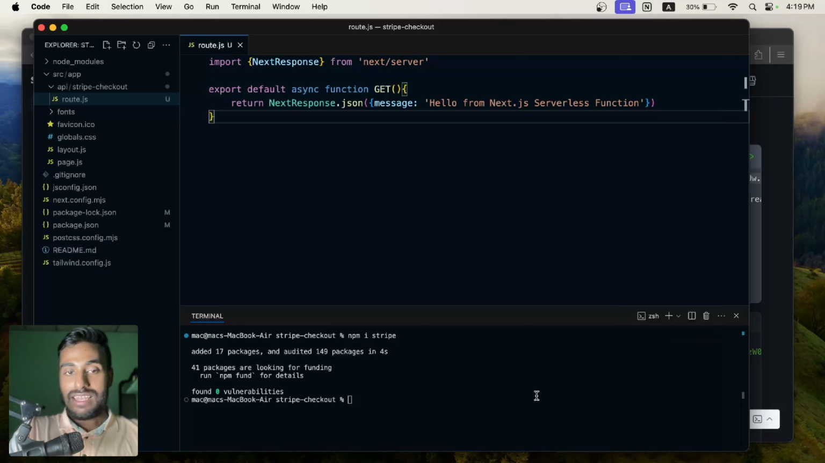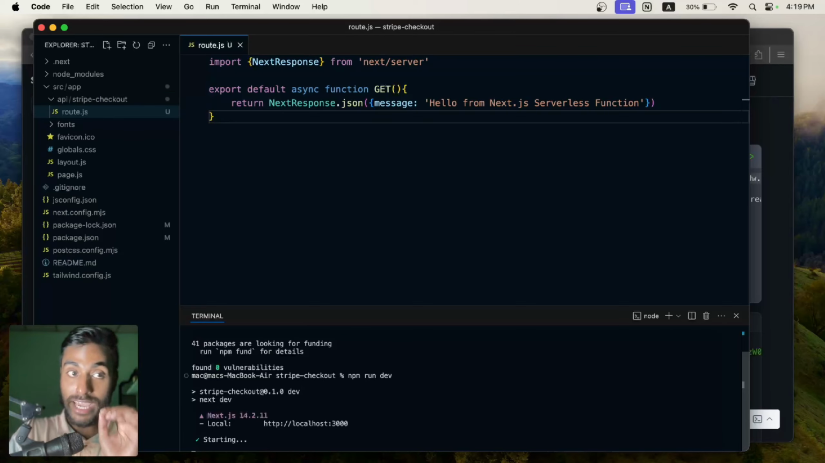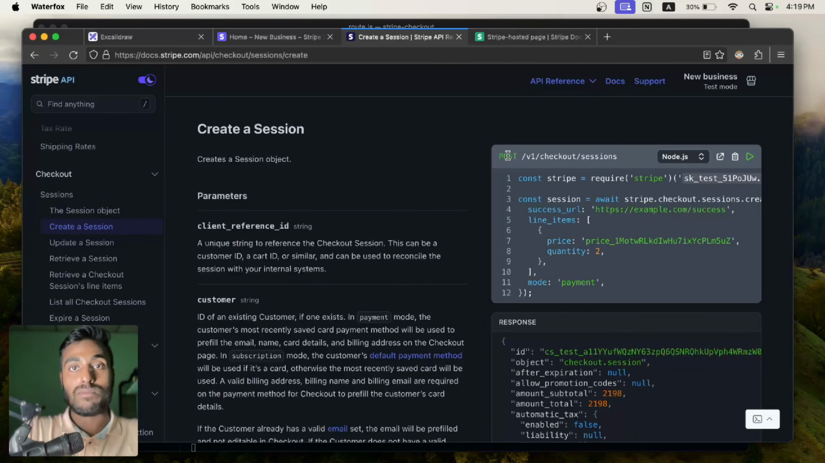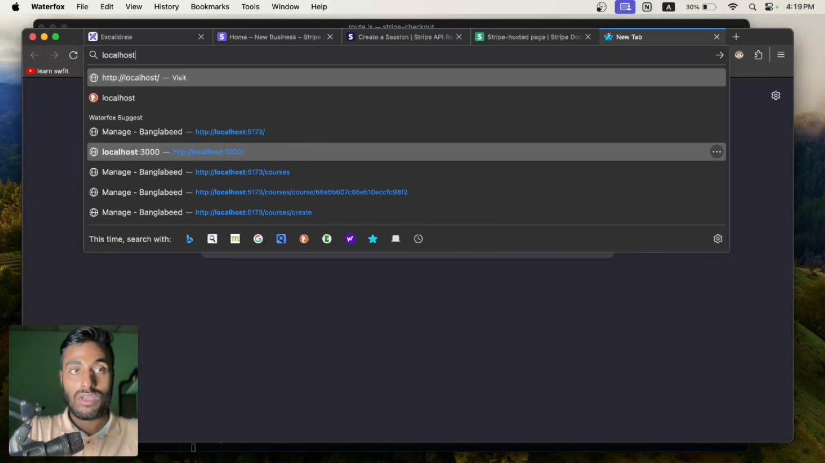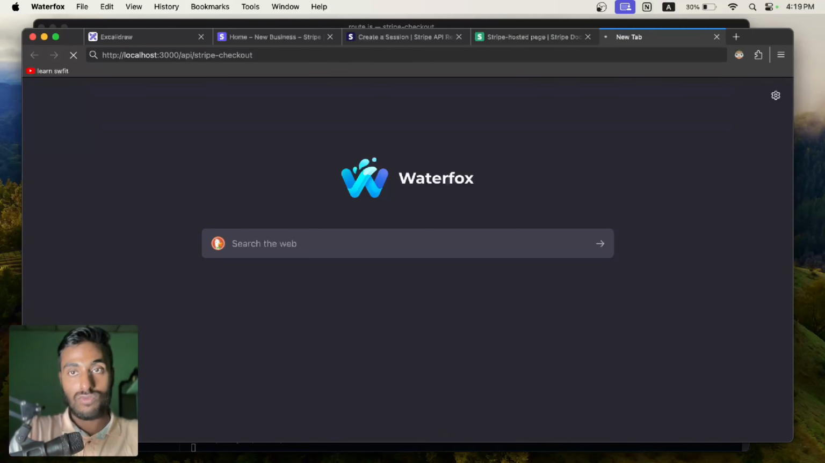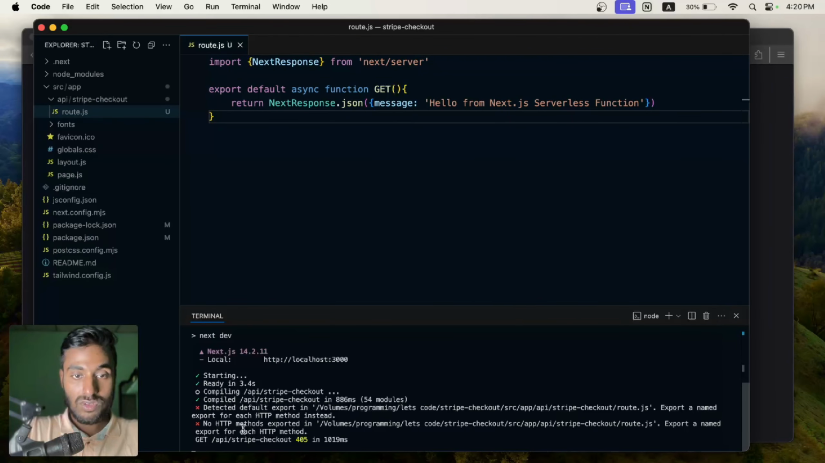Now let's start npm run dev, our Next.js server, because I want to test whether this API is actually working or not. So our server is ready. Let's go to the browser and say localhost 3000 API Stripe checkout. It should work. Is it working? No, I don't see anything. It's all right.